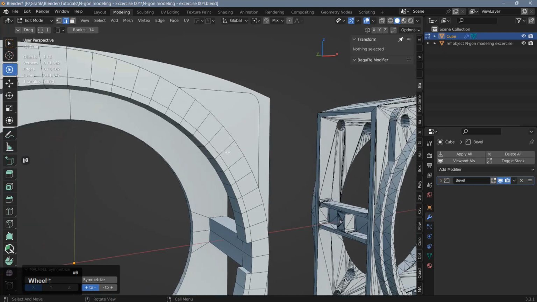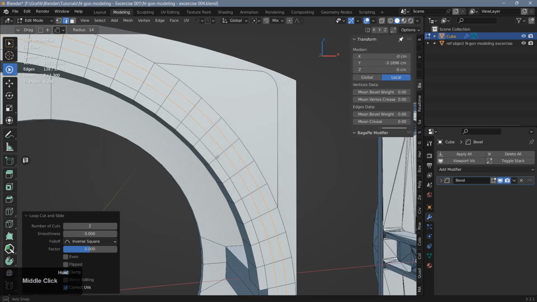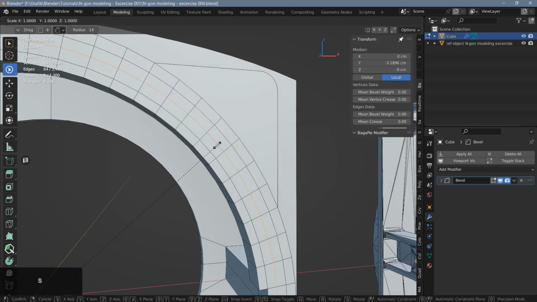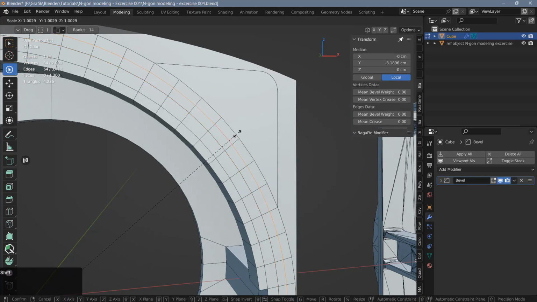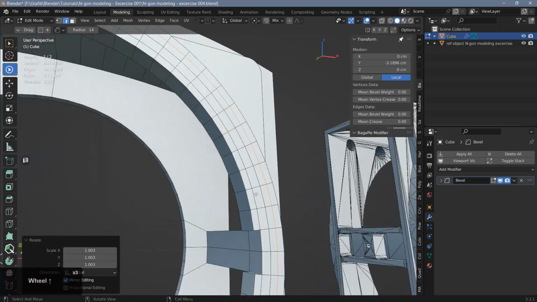We need 3 more, so I'm going to do a loop cut here with 2 cuts, so we get 3 additional rings here. Left click, right click, and then what I'll do, this second one is a little bit bigger than the other one, so I'm going to scale this up holding down the shift key, and maybe let's scale this out a little bit. So something like this should be fine.